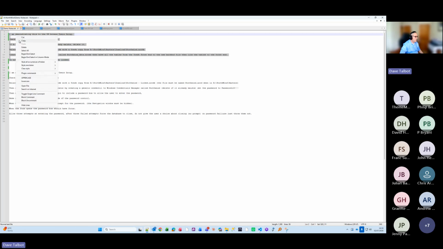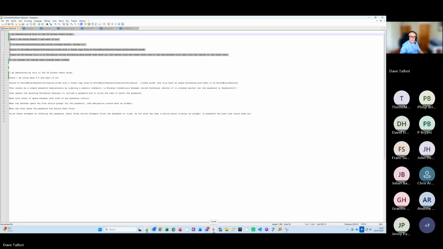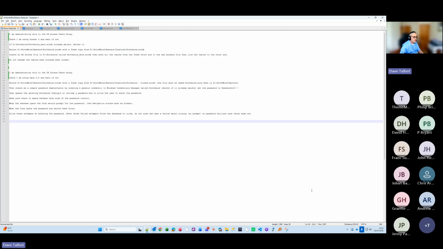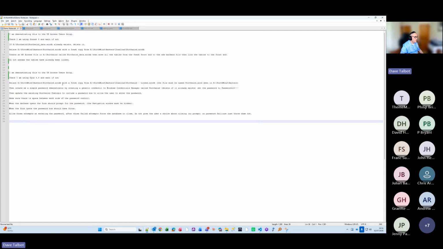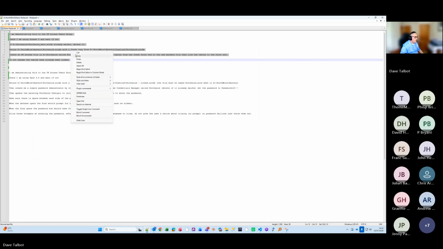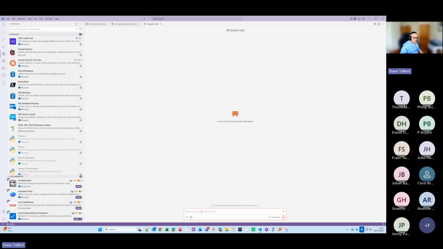Here goes, take a breath, and we will see what happens. Bear with me. I'm just going to do a quick check. I want to make sure I've not got any remnants of Access running, because it can happen. No, I haven't. Good. So I'm going to copy that prompt. And the prompts themselves, I've practiced with this one, so I know that it should do what it's told. But getting the prompts right is half the challenge.